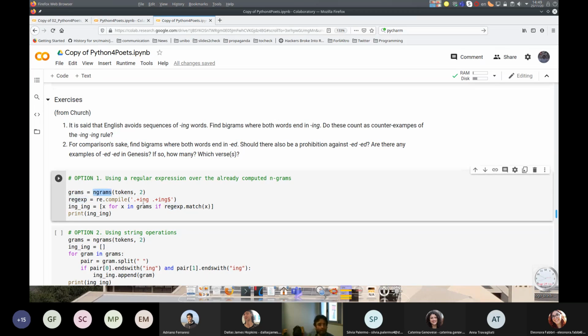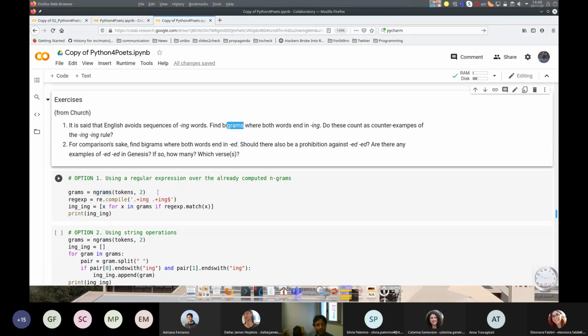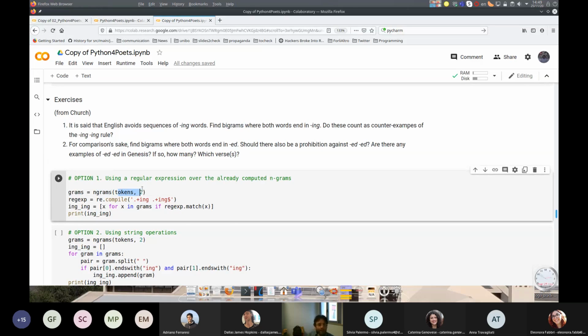So here I'm using, again, the function I had defined to create n-grams. In this case, I'm interested in bigrams. So I'm going to get all the bigrams in my corpus by taking advantage of the tokens I had computed before. So here in grams, I have all bigrams. After that, I'm going to compile a new regular expression. And the regular expression is period plus ing, followed by space, period plus ing, followed by dollar sign.